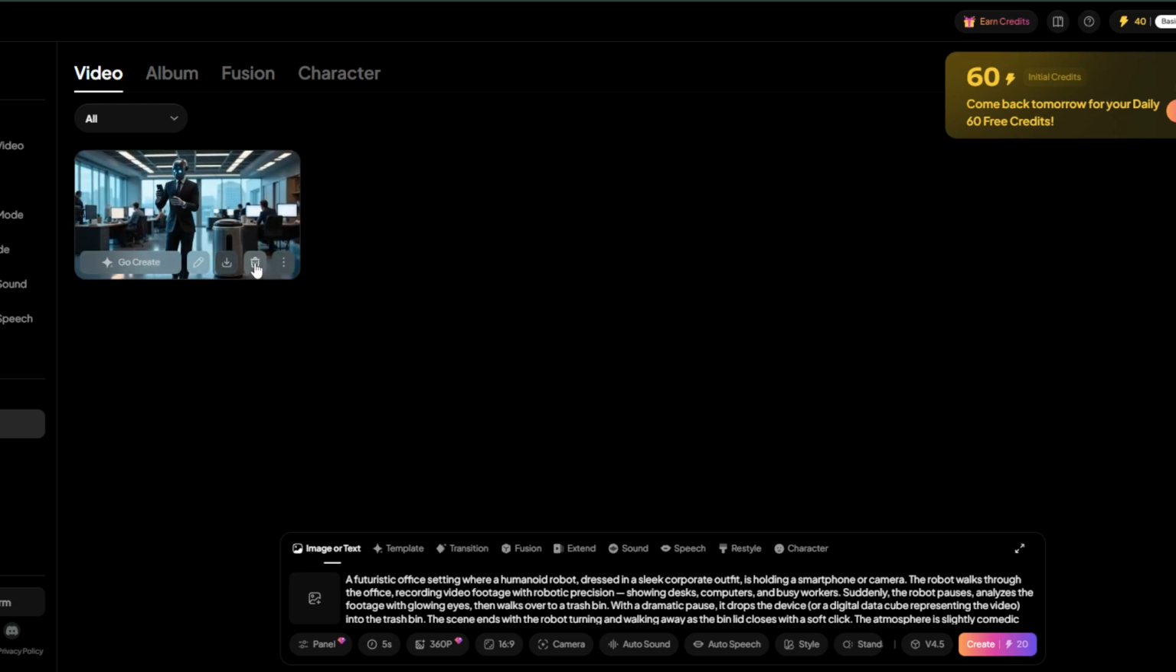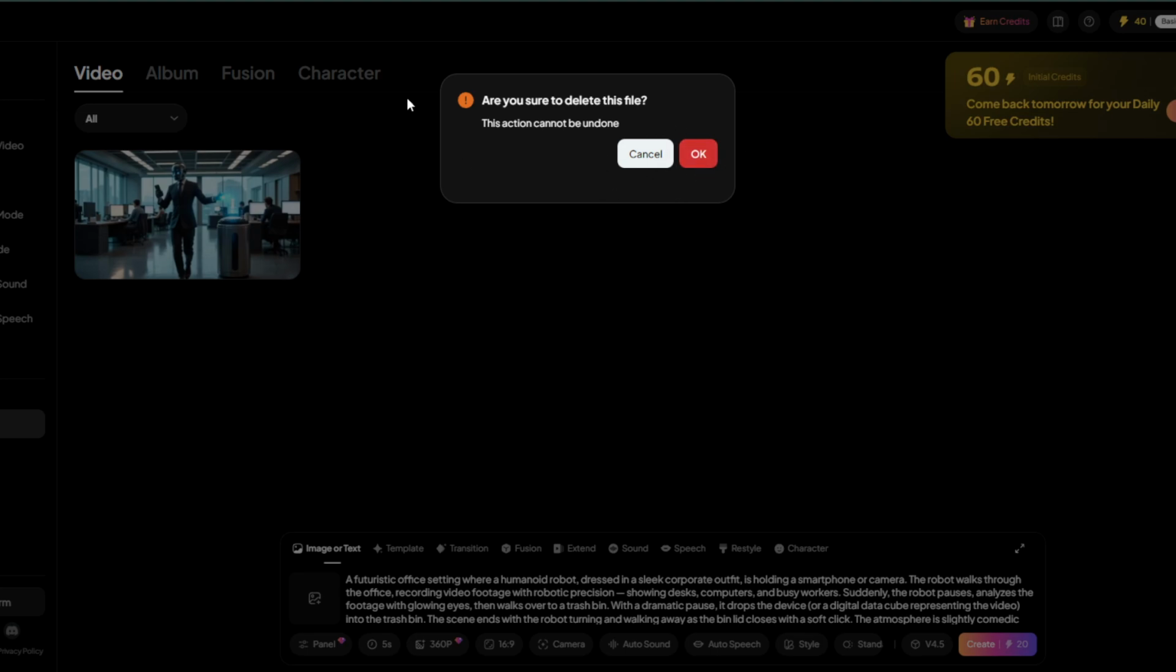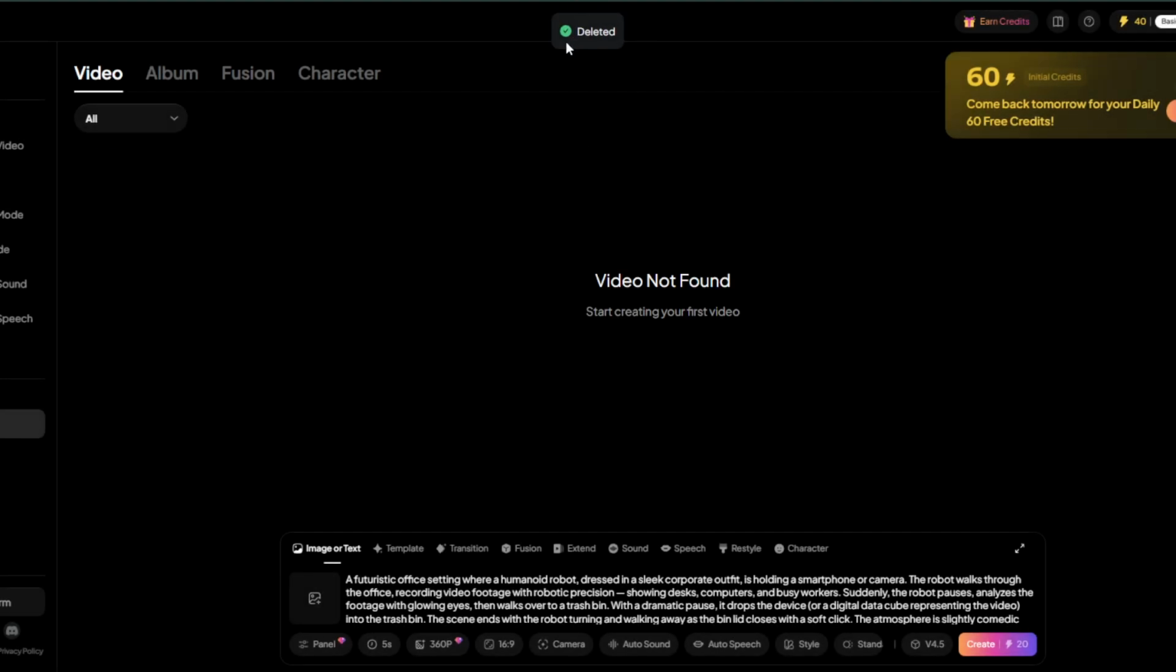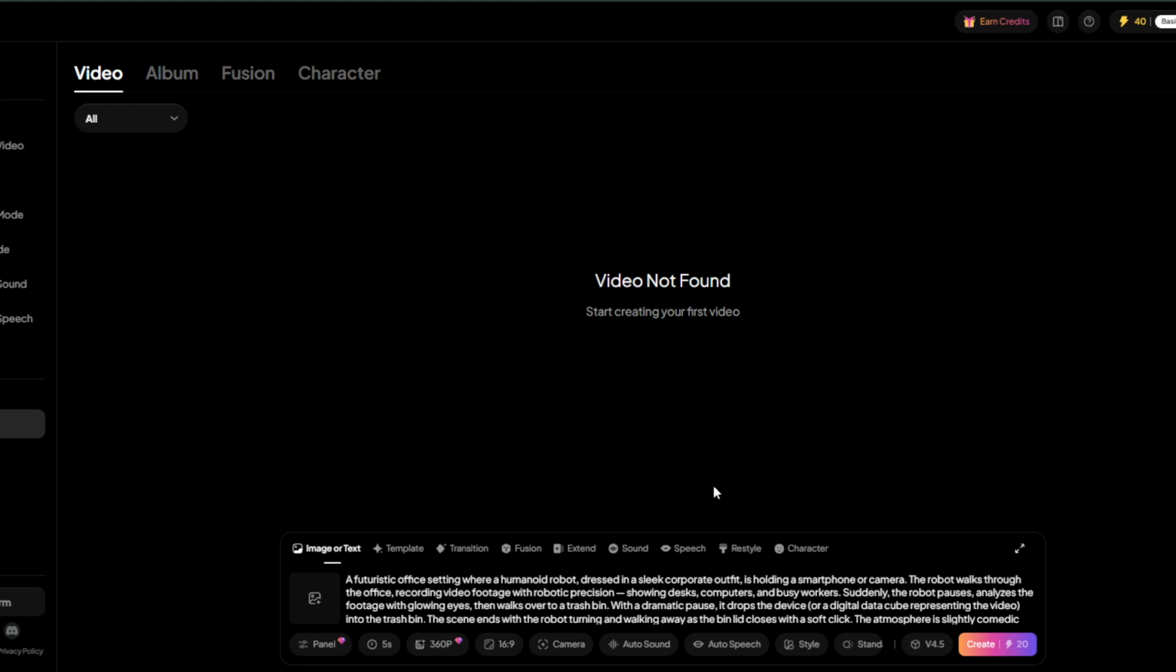Simply click on this button and you will see a caution asking, are you sure you want to delete this file? This action cannot be undone. So if you are sure, then simply click on OK and this video will be deleted. Here you can see it says deleted. You actually can't recover this deleted video on Pixverse. So that's how you can simply do it.